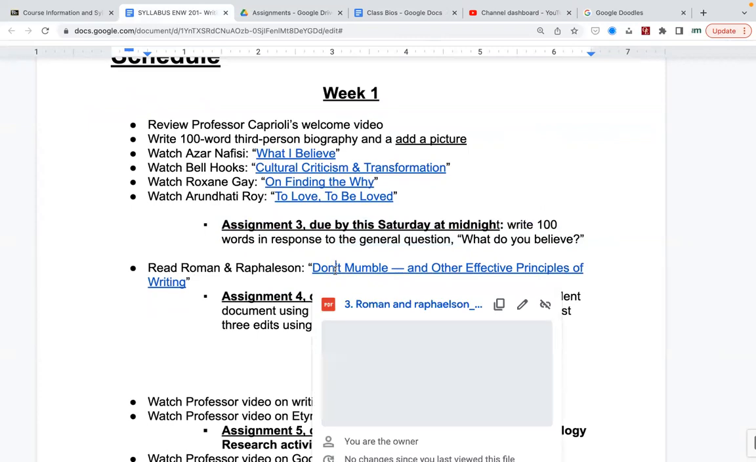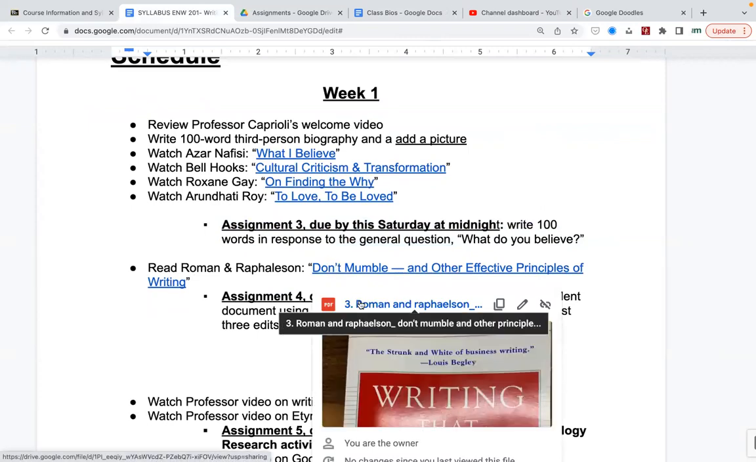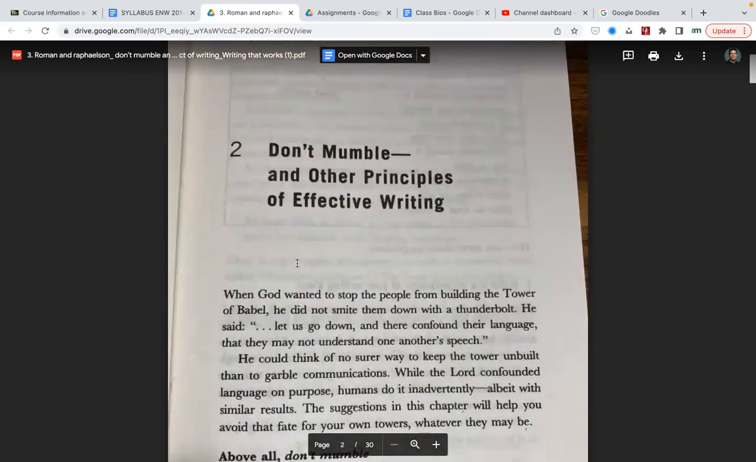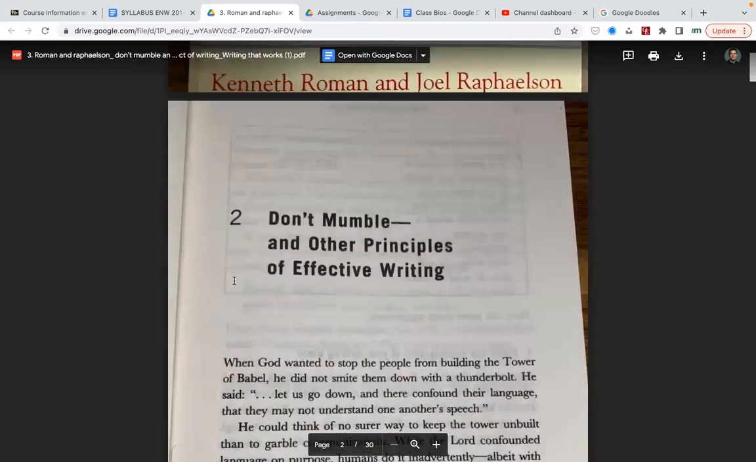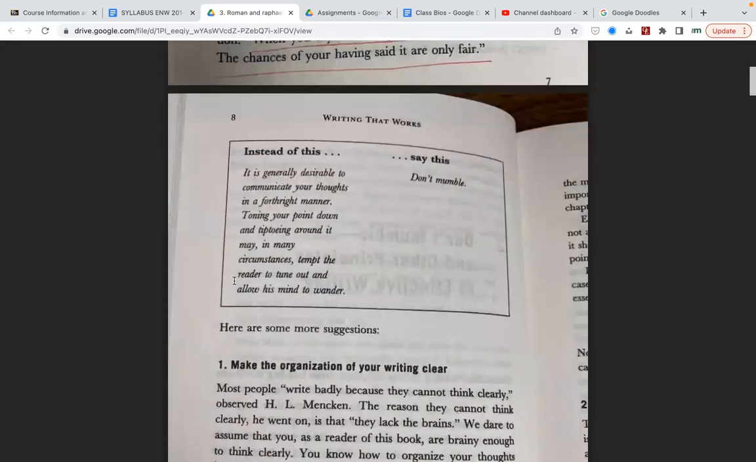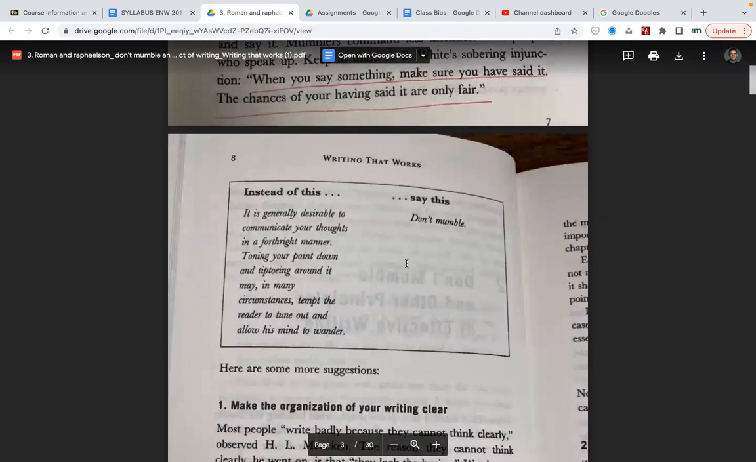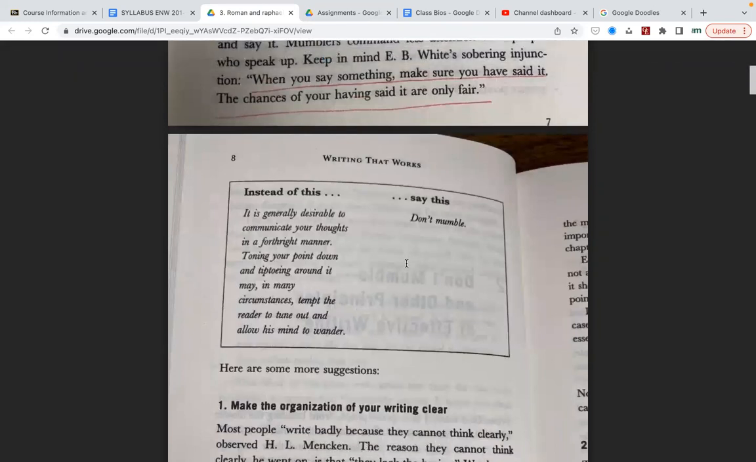Specific writing instruction is available through this reading by Roman and Rafelson, Don't Mumble, and Other Effective Principles of Writing. It's a fairly long document, so you might want to revisit it throughout the semester. Even though it's long, I like it because it has these charts to illustrate key concepts. Concision is always the route to go.